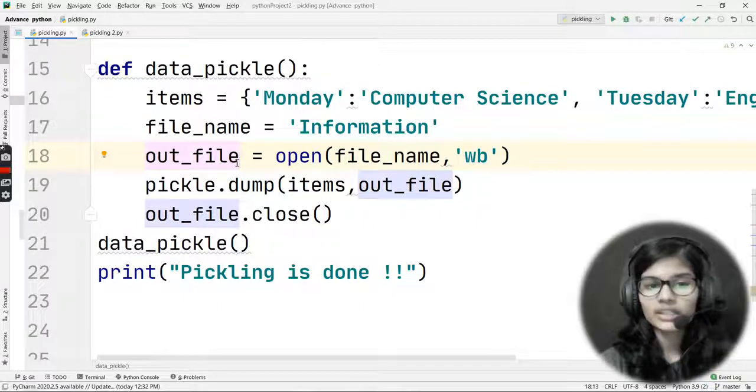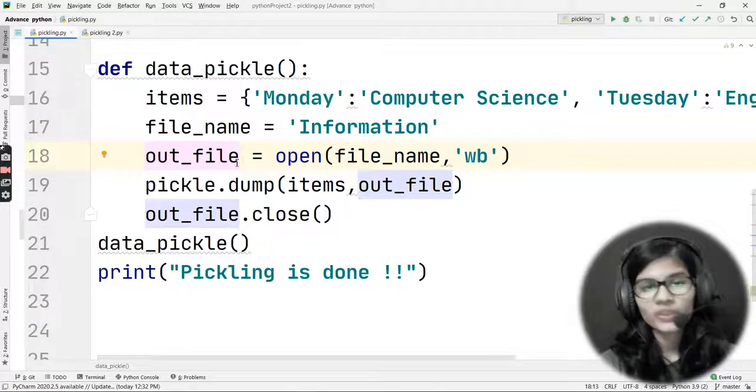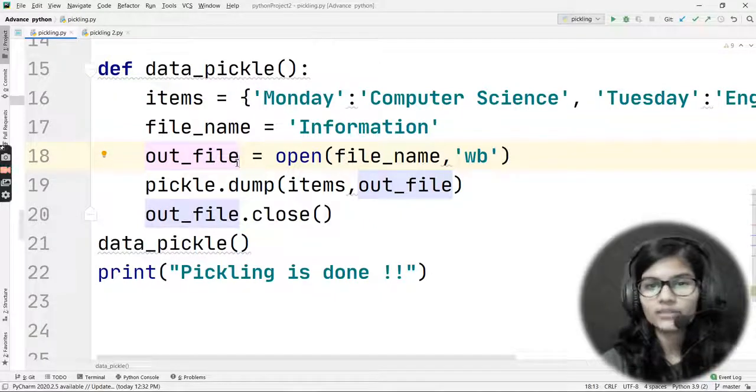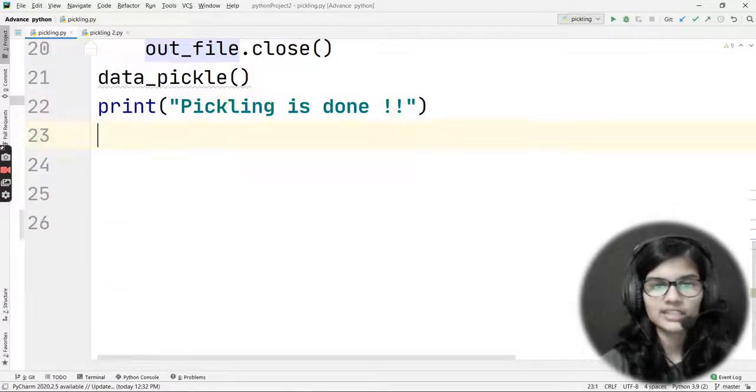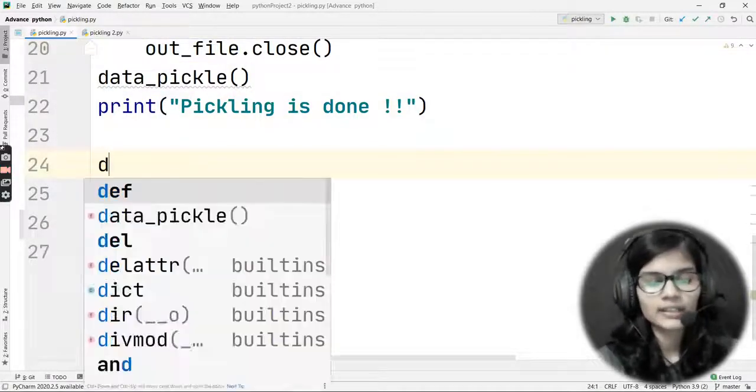After that, with the help of the pickle.dump function, I have added these things into the file which I have made. So I have added my whole dictionary into the information file, and simply closed it, called my function, and printed a print statement. Right? This is what I just did in the previous video.